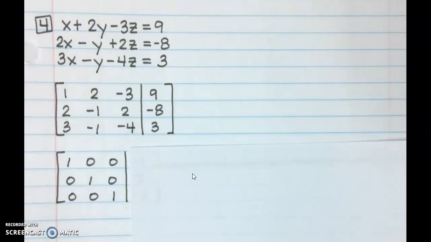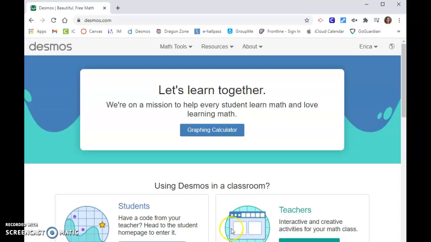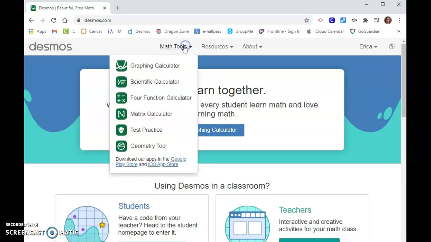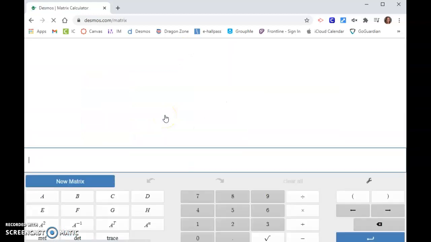And so we actually can do this using a Desmos matrix calculator, and it can save us a whole lot of time and work. We've seen how long and complicated these problems can be, how many opportunities there are for us to make mistakes. So let's look at how we could do this on the graphing calculator. So I'm going to Desmos.com. Instead of clicking this graphing calculator, I said that wrong. We're not actually using the graphing part of the calculator. We're going to go to Math Tools, and there's a different type of calculator here specifically for matrices. So I'm going to open up this matrix calculator.